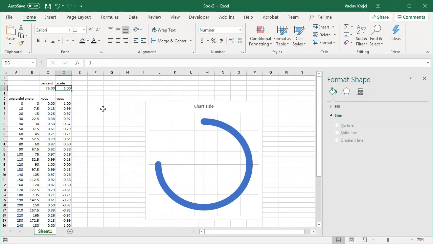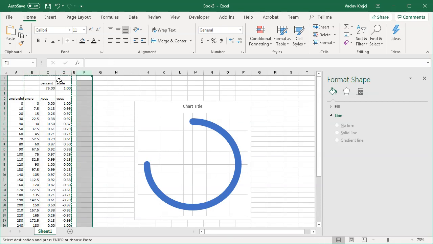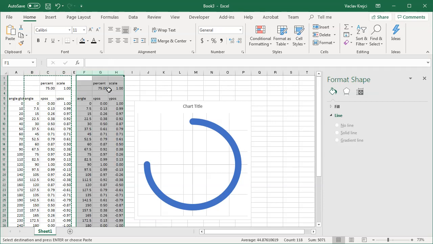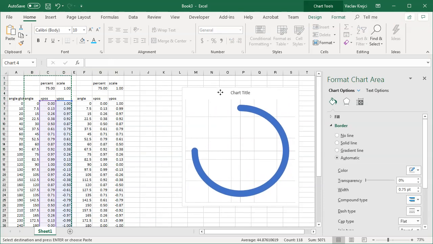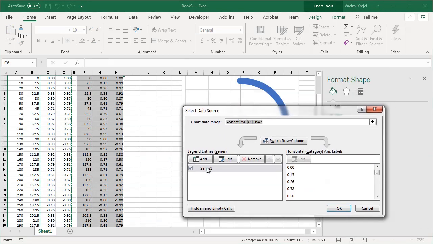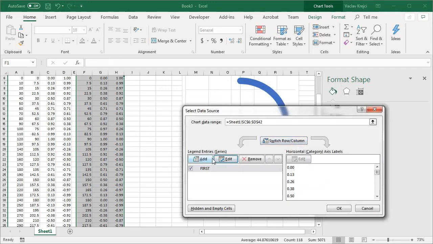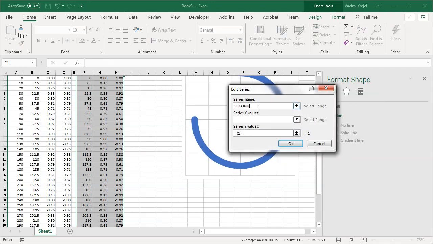Let's see if we can get multiple different lines in one chart. And hopefully if we have set everything in the right way, we can just copy those 3 columns and paste those. In the chart itself, I will right click and select data. So we already have this series 1. I will edit this and call it the first series. And let's add a new one, which will be the second series.